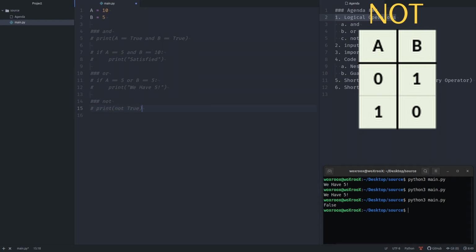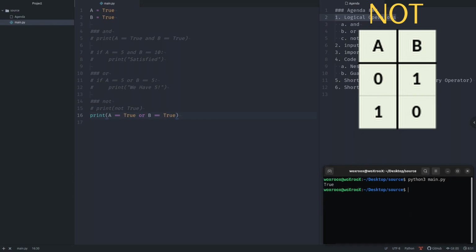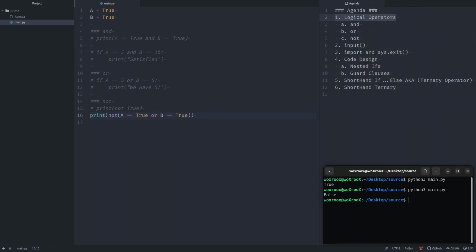To reverse multiple statements as a whole, we can put them into parentheses and use the not keyword to reverse the whole result. I'm going to set A and B to true. If I write print A equals true or B equals true, the terminal will print true. But if I cover both of the statements with parentheses and use the NOT operator, the terminal will print false. Alright, that was the basics of logical operators.